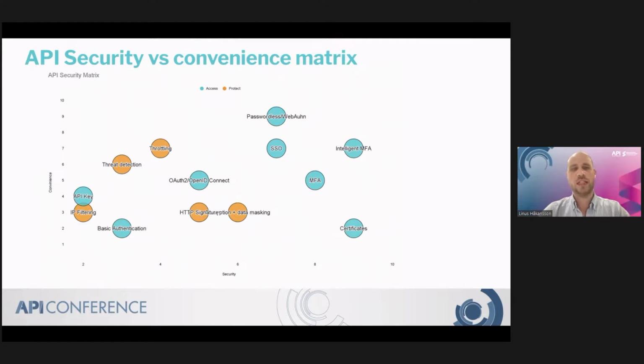So how easy is it both for an organization that is implementing these measures, but also for the consumers themselves? As an example, on the bottom left here, we can see basic authentication. Basic authentication is typically when a user or an application needs to provide a username and a password in order for the backend service to authenticate and give access to the resource that they are calling.